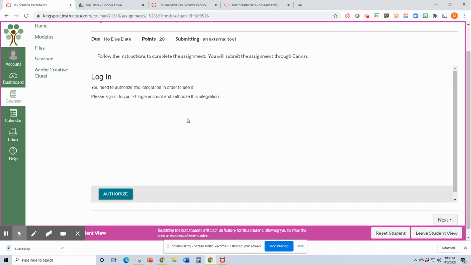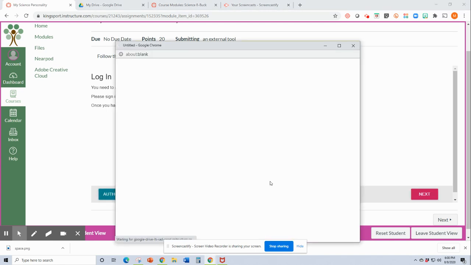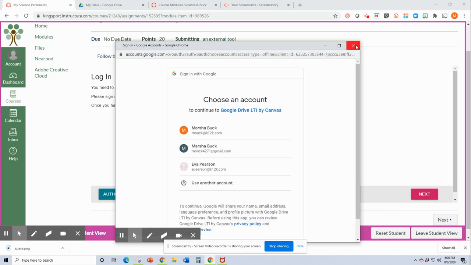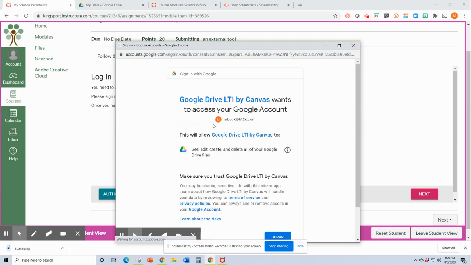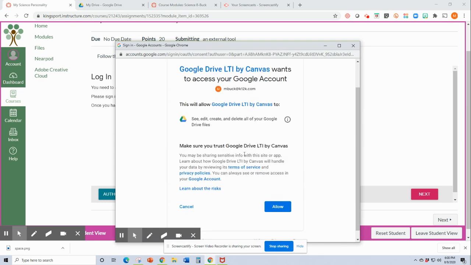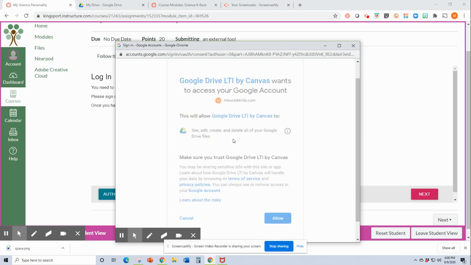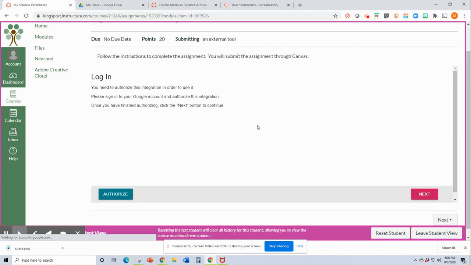That is just Canvas's way of saying, I need to talk to your Google Drive, and your Google Drive needs to be able to talk back to me. And this is where we keep telling you guys, you have to be logged into your school Google account, not your private one, and you have to make sure you log out of the private one. So when you hit authorize, it's going to pop up, and just make sure that you hit the correct one, your school Google account. And it's just saying, hey, thank you, Google Drive and Canvas want to talk to each other. And you can say, okay, that's cool by me.